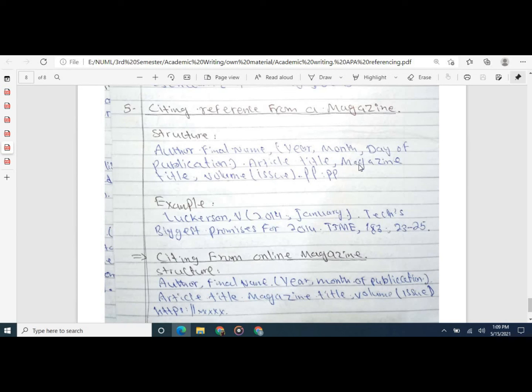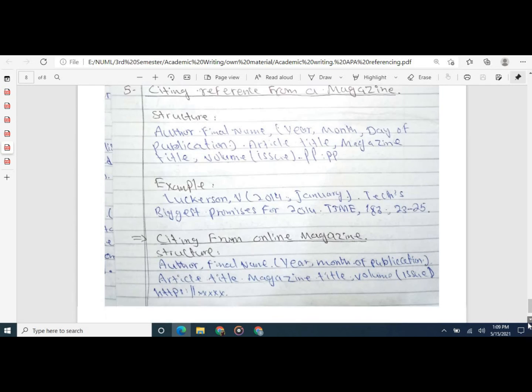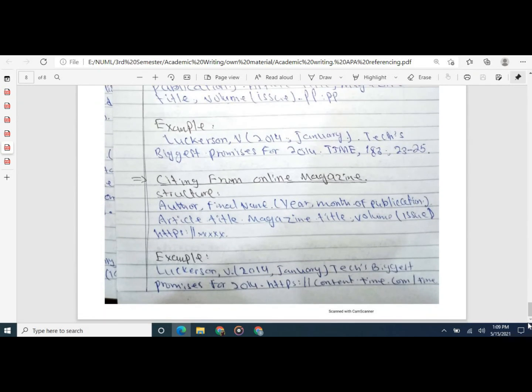Citing a reference from a magazine. From a magazine, the structure is like this: author's last name, year, month, day of publication, article title, magazine title, and then volume, issue and the page number. For example, Lucarson, V., 2019, January, and then Tech's biggest promises for 2019. This is the title and Time is the magazine, and the pages are 183.